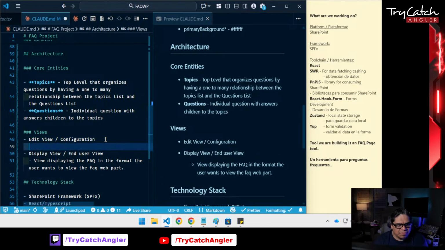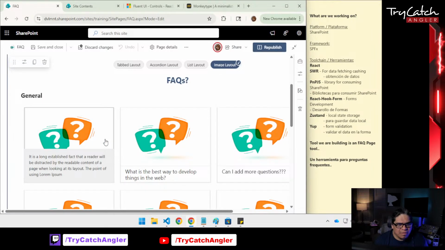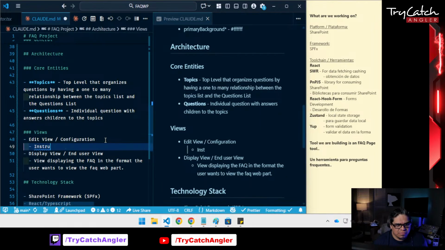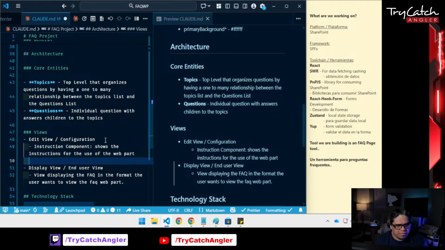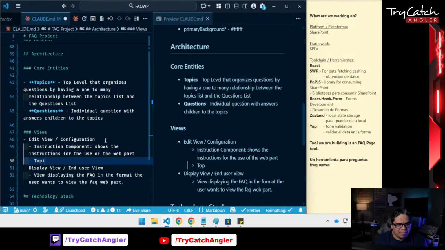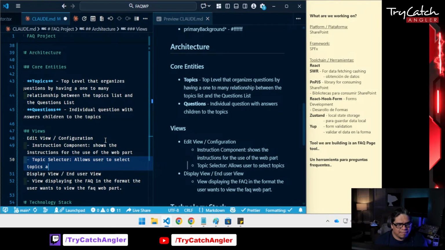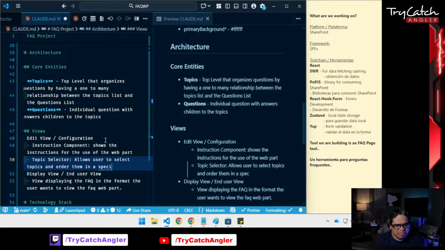In the configuration view, we have an instructions component that shows the instructions for the use of the web part, and then it has the topic selector, which allows users to select topics and order them in a specific way, and change the order. All right.